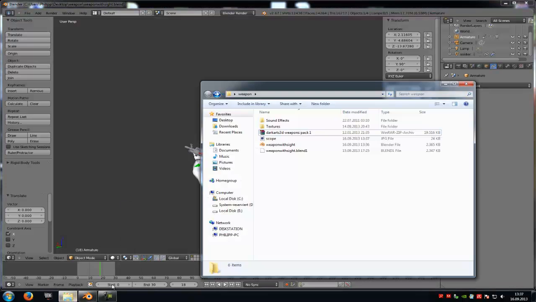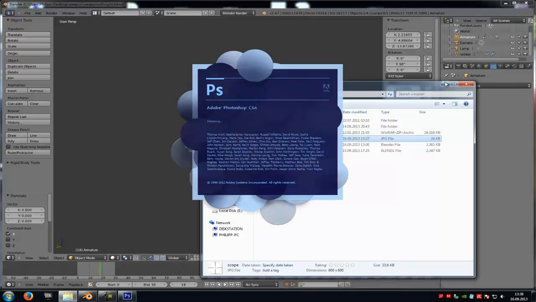Okay, now go into the folder where I've saved it and open it up with Adobe Photoshop. Because now we have to create an alpha channel, to get the black or white background away.